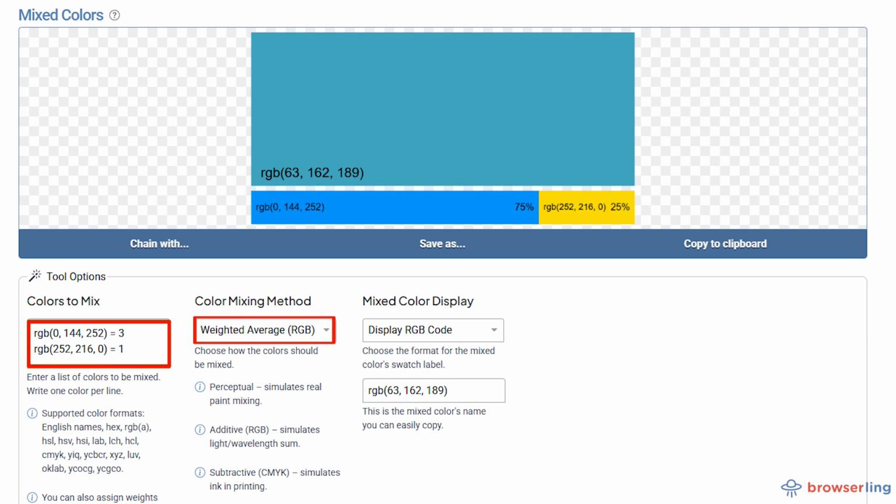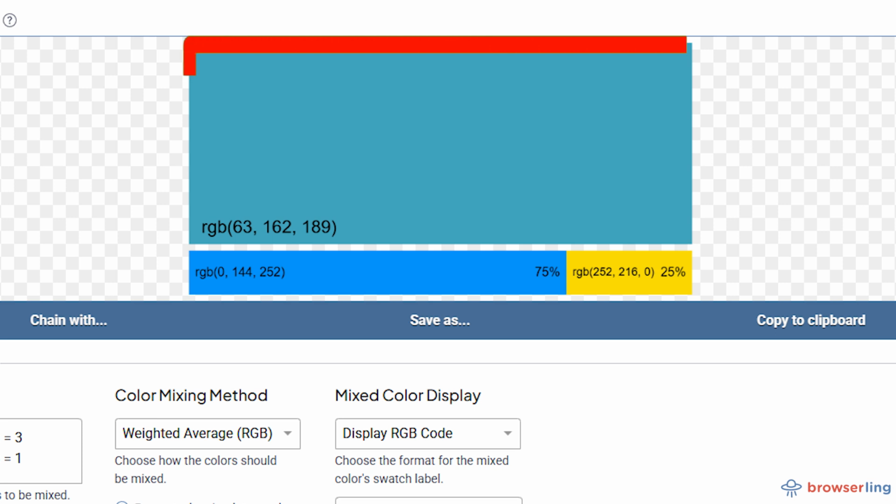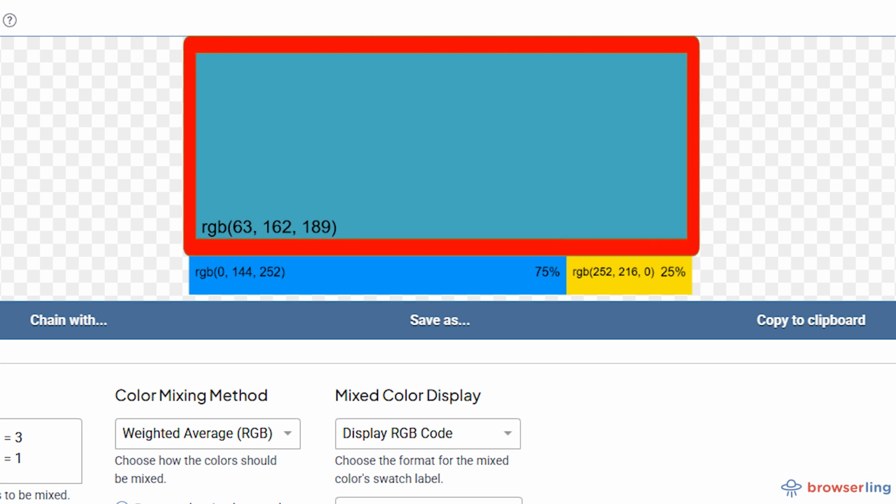We selected weighted average RGB as the mixing method. We selected display RGB code as the output format. The tool calculates the weighted average of each RGB channel proportionally. The resulting color becomes RGB 63, 162, 189, clearly reflecting the dominant presence of blue while still blending in a subtle yellow tone. This example demonstrates how you can precisely control color dominance using weights. Click Save as to download the result.